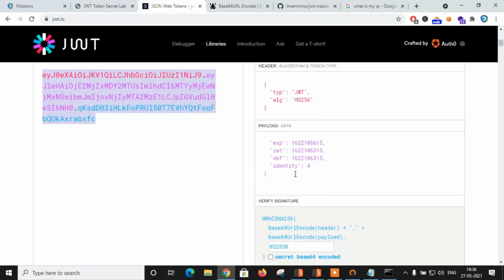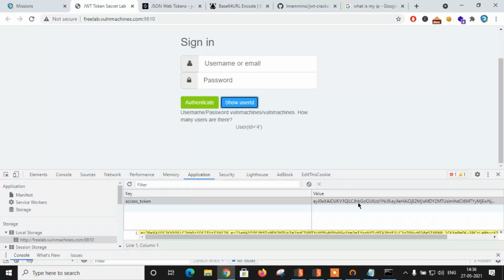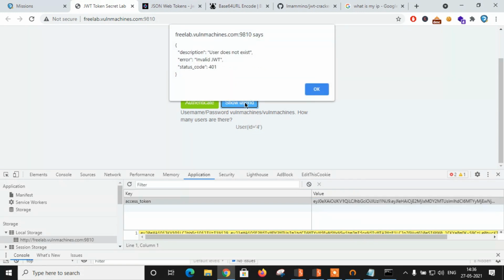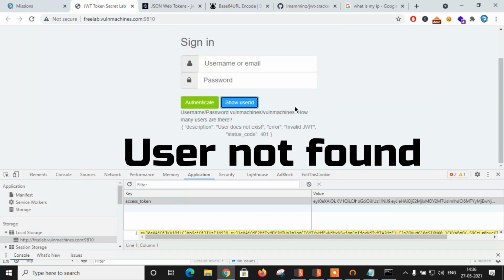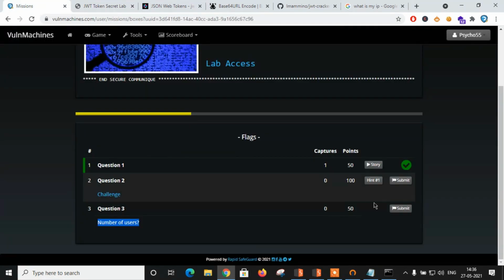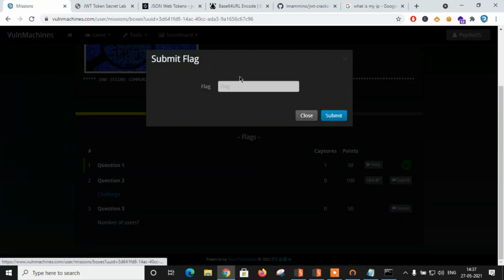Now let's check with 5. Let's see whether it is there or not. Copy and replace over here, and show. Okay, so the user does not exist. So 4 users are there. So we have figured out the 2 of our tasks. First we found the secret, and secondly we figured out how many users.